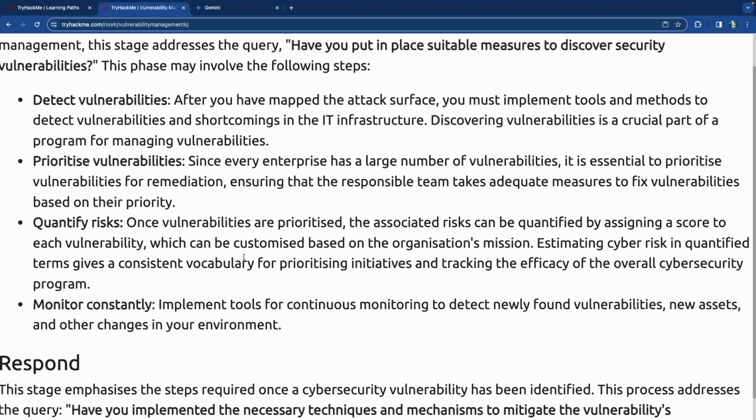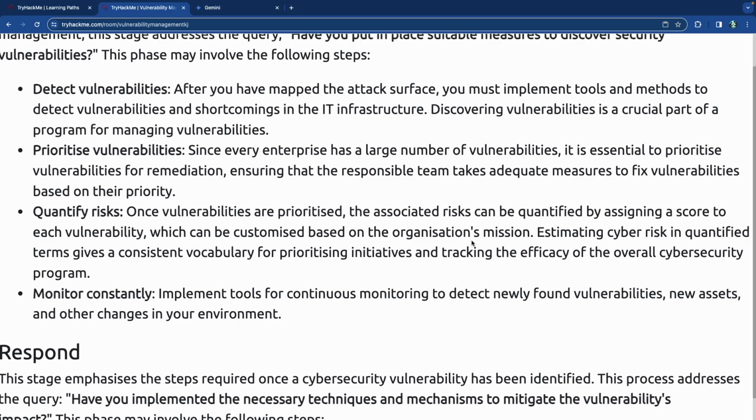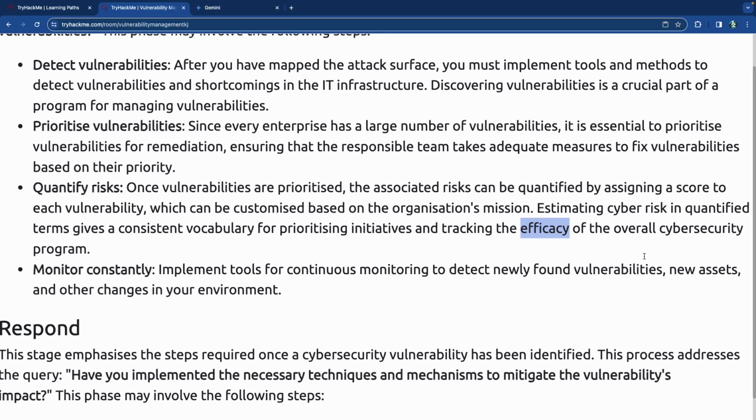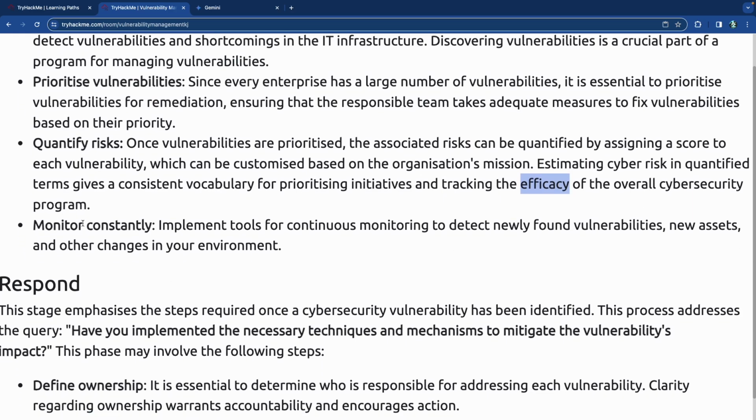It's very, very basic math, and it helps you understand how to quantify vulnerabilities and risks and what the damages may actually be dollar value-wise. Based on the organization's mission, you would be quantifying those risks in regards to your particular company. It gives a consistent vocabulary for prioritization of the events and initiatives, and for tracking the efficacy of the overall cybersecurity program, and then just constant monitoring.